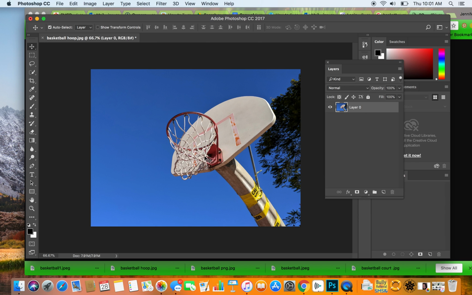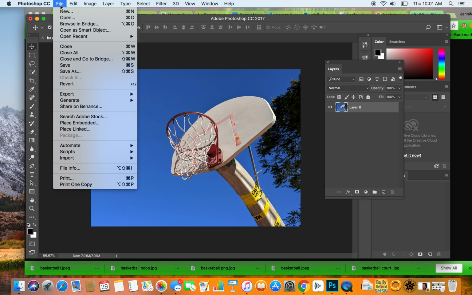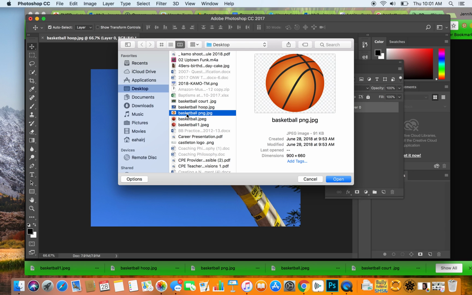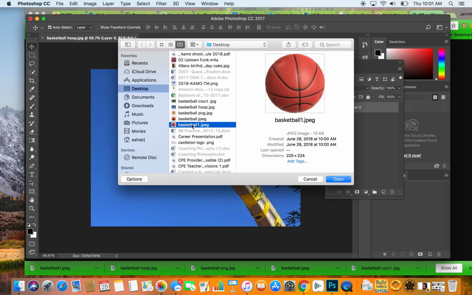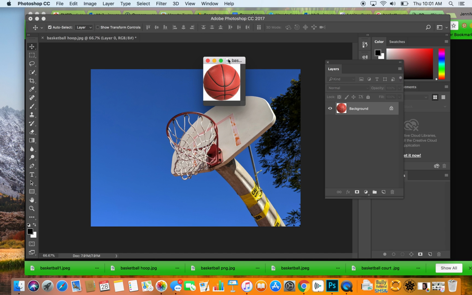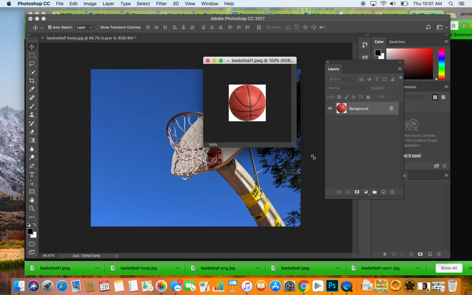Okay, so now I have my background. I've unlocked it. Now I'm ready to go get the basketball. So I'm going to go to File, Open. I don't want to open it inside here because I want these to be super flexible in different layers. So now I have my docked basketball image, and I'm going to undock that.